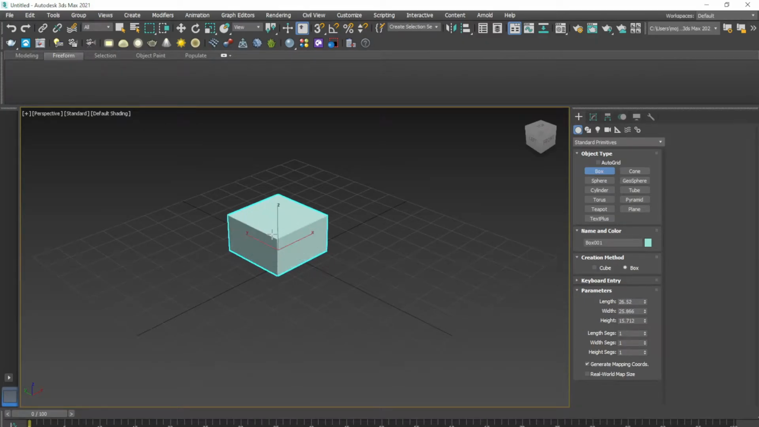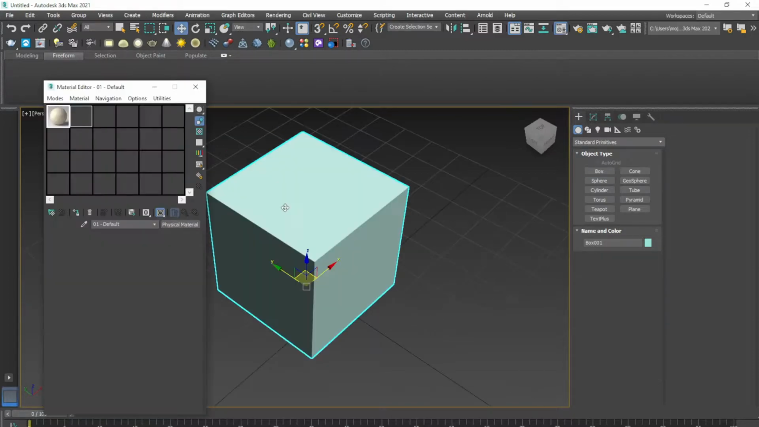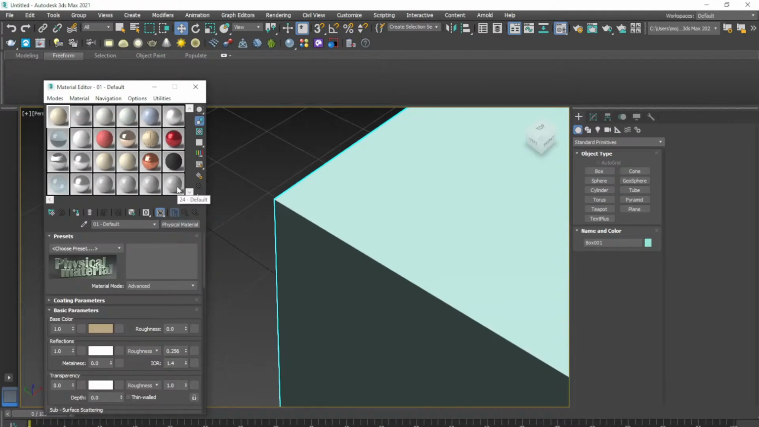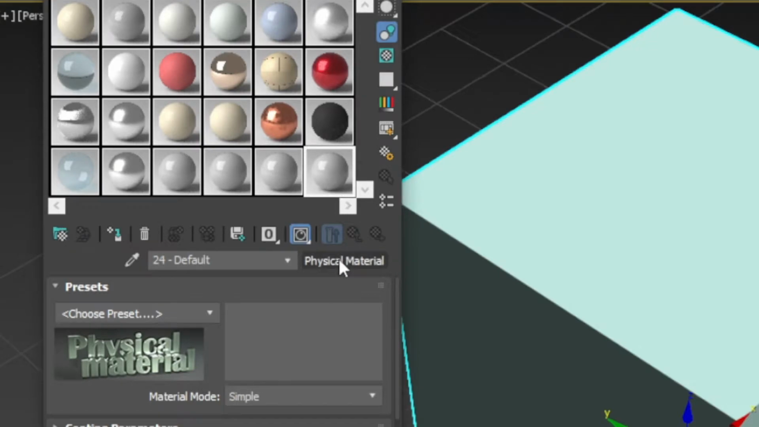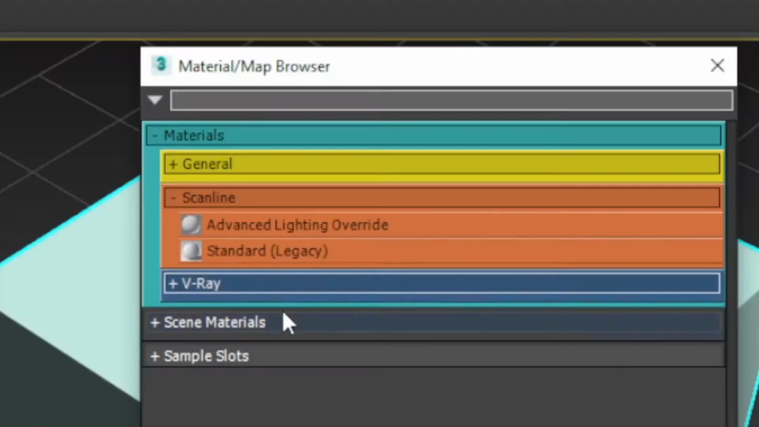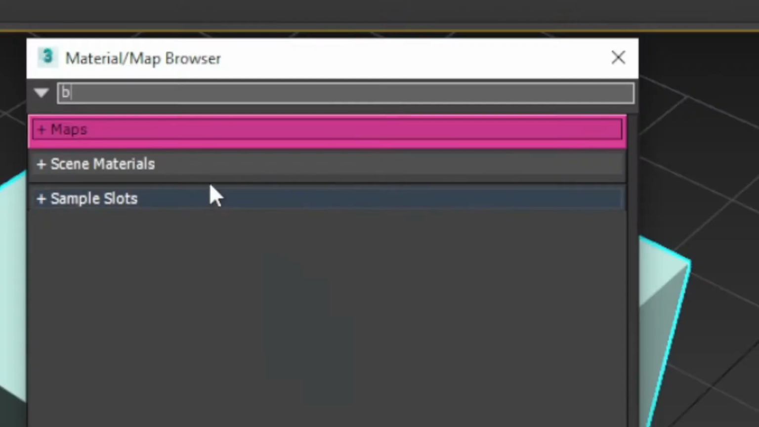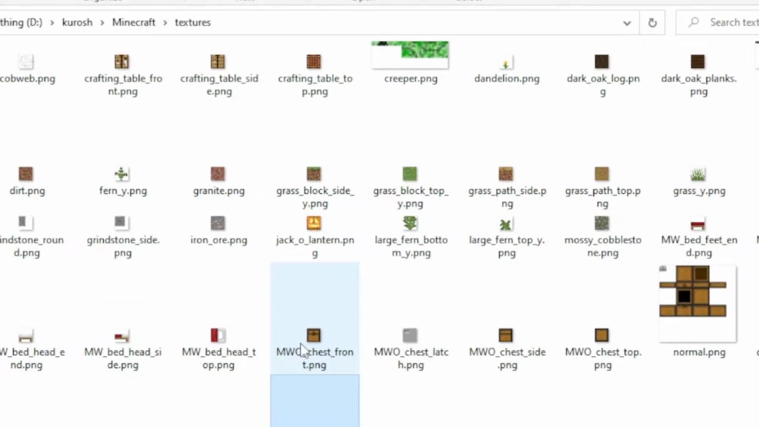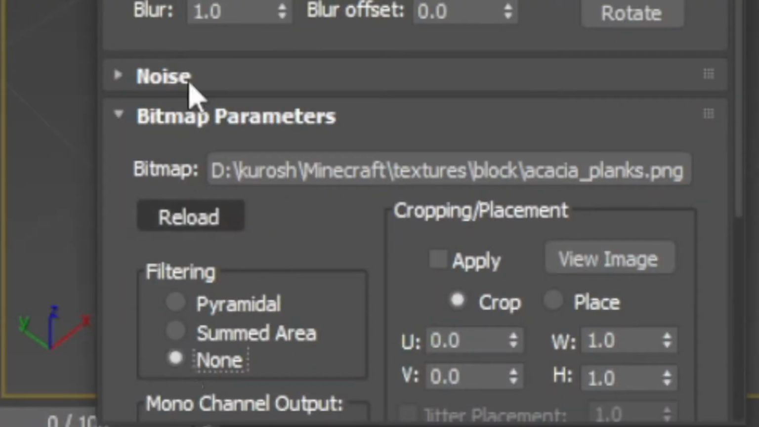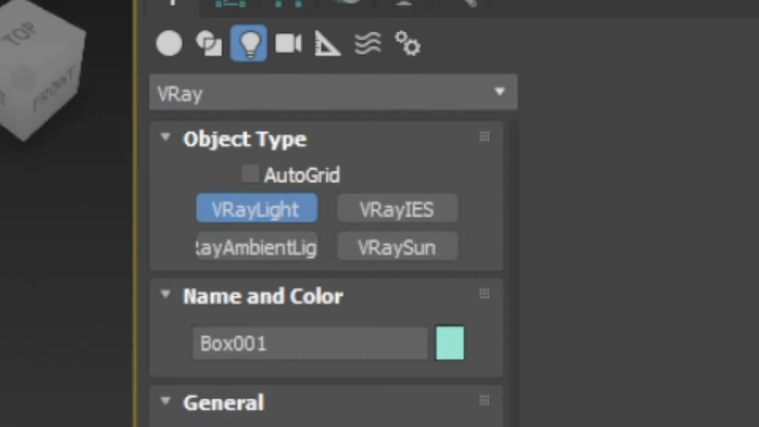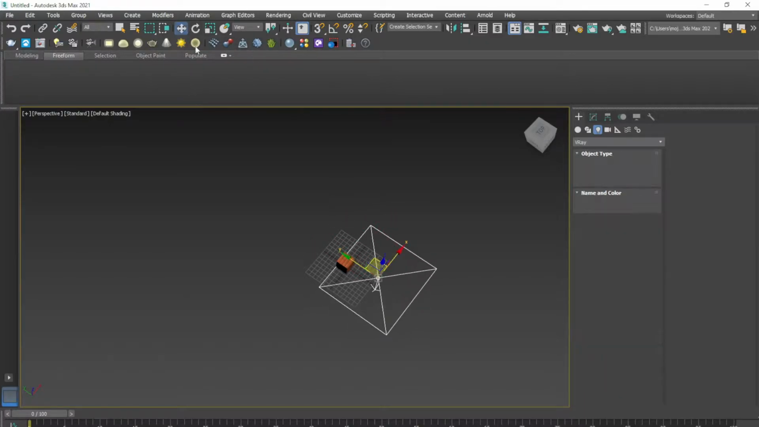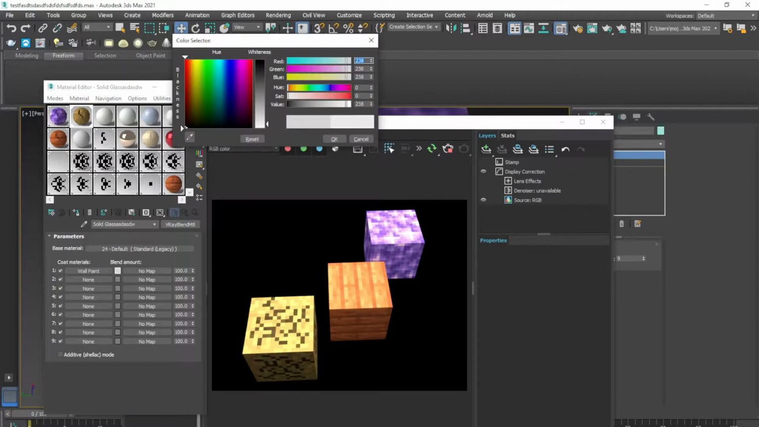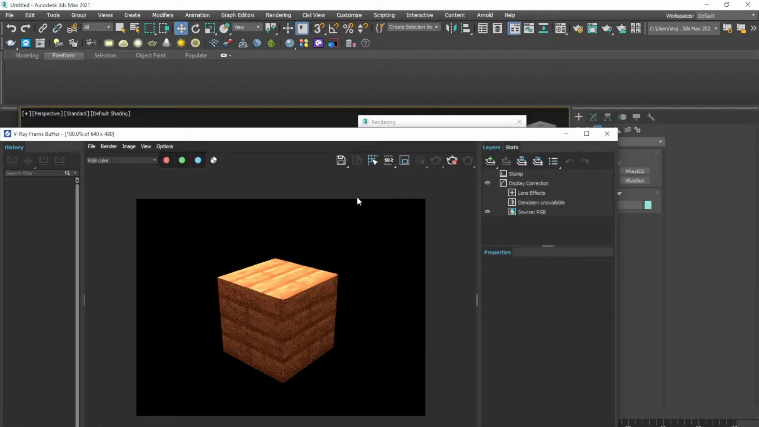First open the box and set the size. Click M, open the material editor and choose one of these materials. Click this particle material and make it standard. Go to bitmap. Select one of your Minecraft block textures, take it none up, and open the very light to see this effect in render, because you can't watch it in the viewport. You should see this in rendering.